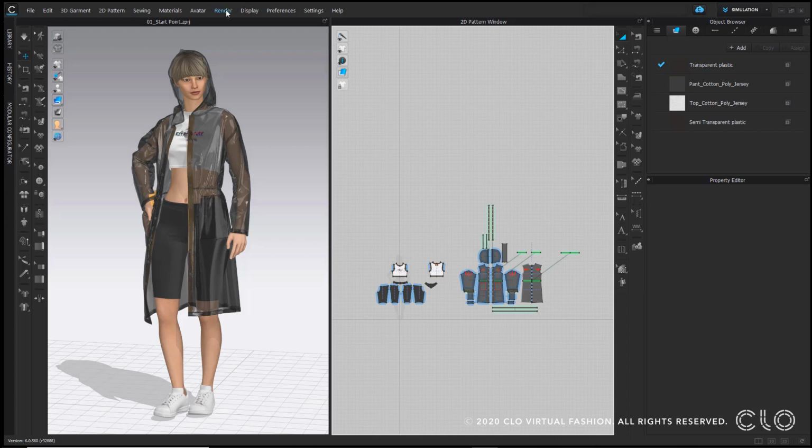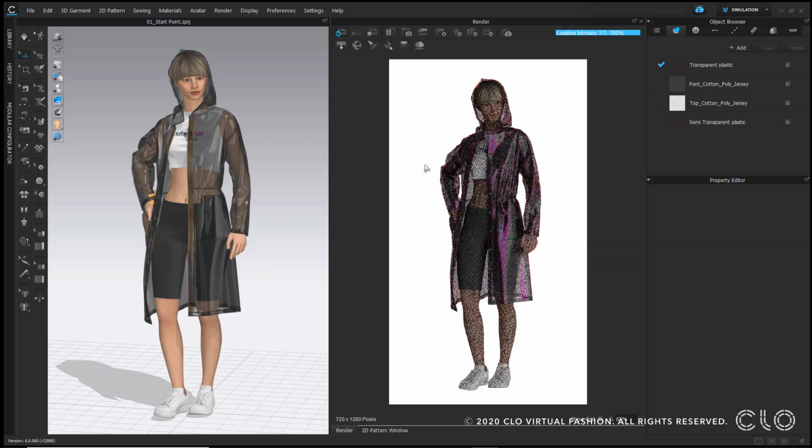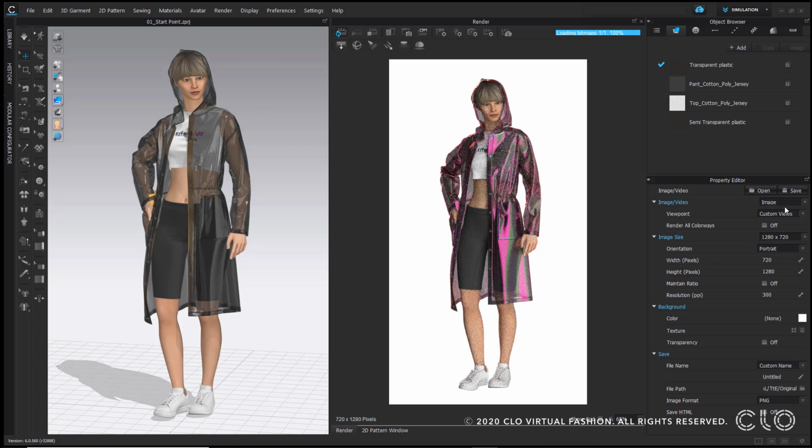So let's go to the render window, which is located here. And you can start the preview here with this button. So you will see real time what your render looks like. Now let's go to the image and video properties. So here you can set to image or video or even turntable, and then you can change the viewpoint.